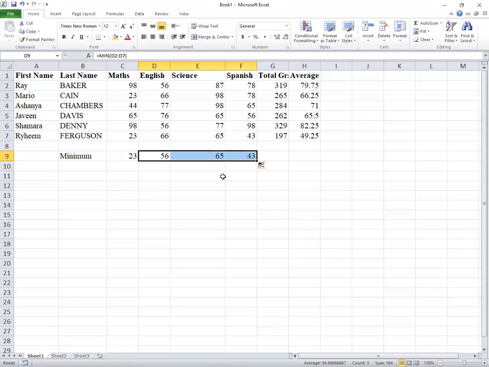So by looking at this now, you can see that students are doing way less in maths, because this student got 23. And in other subjects such as Spanish and science, you can see where the minimum grade is 65. So the students are doing way better in science than they're doing in math. All right, so let's go ahead and do the same thing for the maximum function.